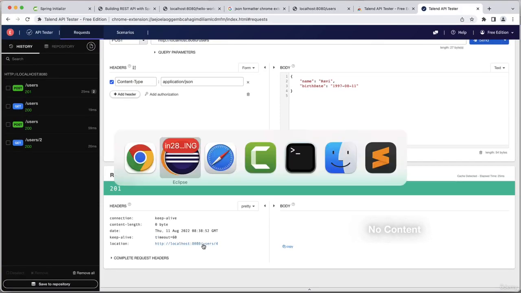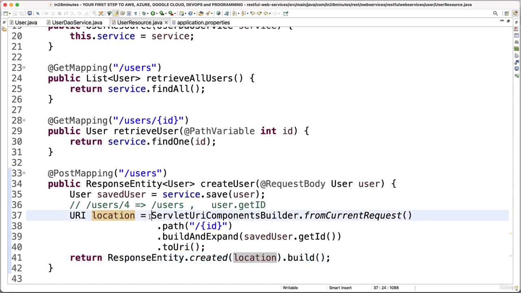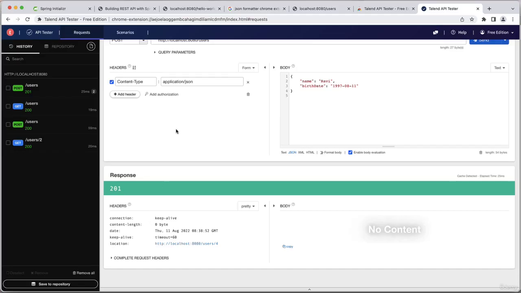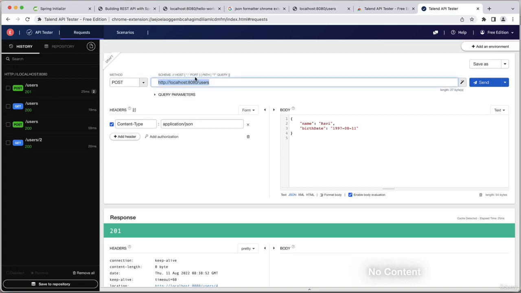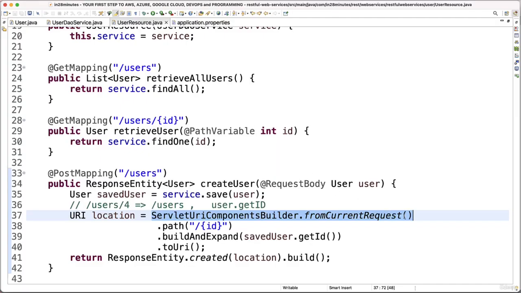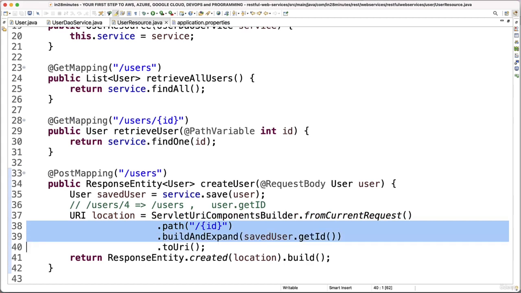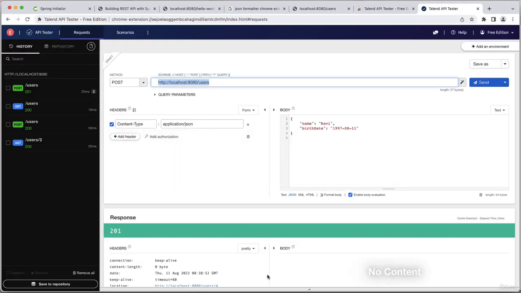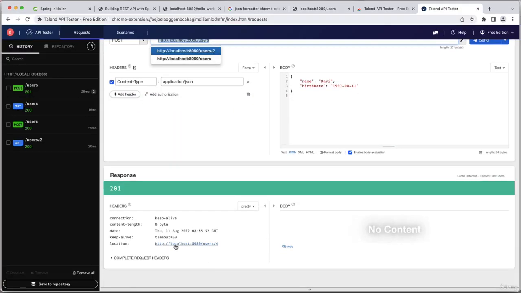Localhost:8080/users comes because of this, from the path of the current request. That's the path of the current request. This is exactly what's in here. So to the path of the current request, we are appending a variable and replacing it with the value. So ID, we are replacing it with the newly created ID, which is 4. So the /4 is appended and returned back. And that's what we are seeing as part of our location header.